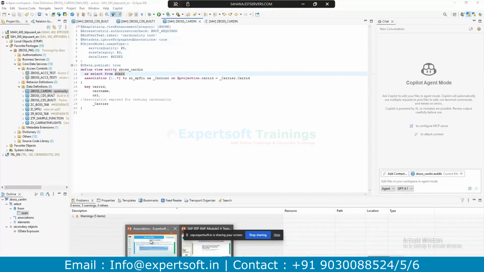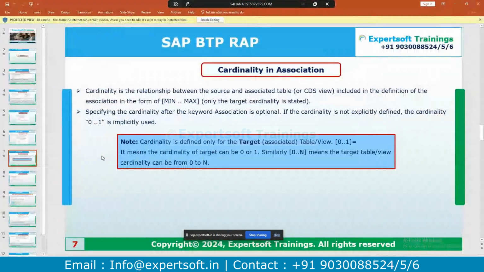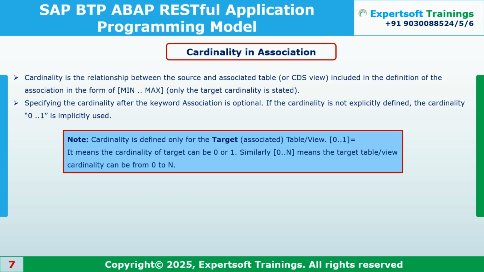Okay. Cardinality is clear. So, cardinality in the form of minimum and maximum, only the target cardinality is stated. It is a relation between the source and the associated table or CDS view included in the definition of the association. Minimum and maximum, only the target is stated. Note that cardinality defines only the target table or view, 0 to 1. It means the cardinality of the target can be 0 or 1. Similarly, 0 to n, where n means star, asterisk.